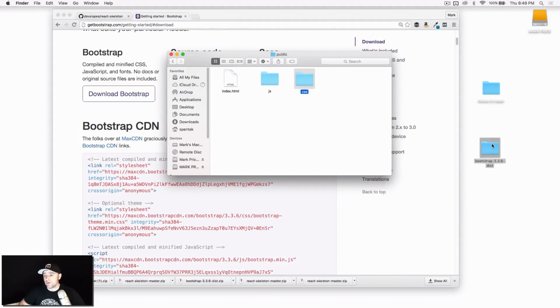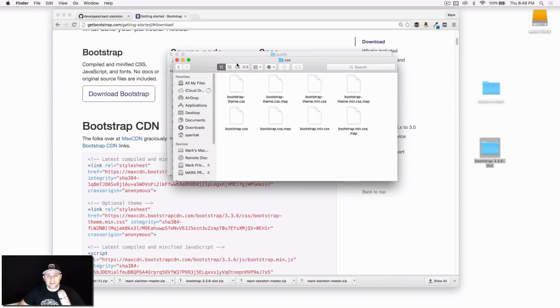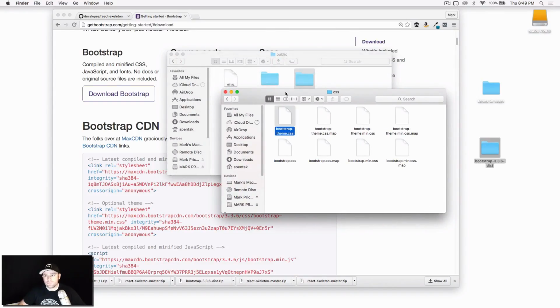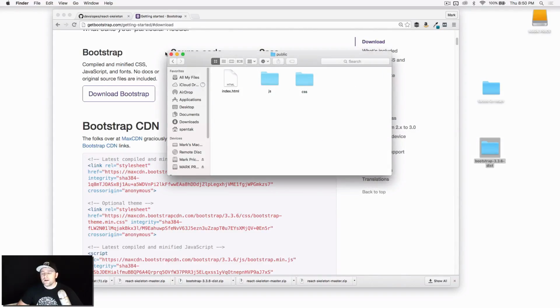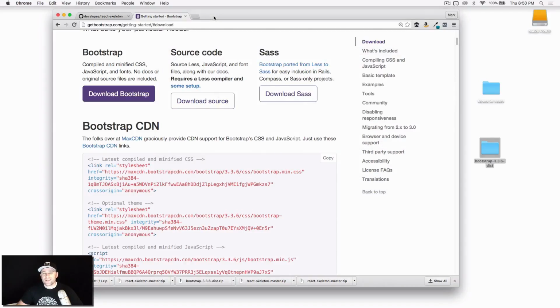I'm going to go into Bootstrap, into the CSS folder here, and we are looking for bootstrap.min.css and bootstrap-theme.min.css. I'm going to just drag these over here into the CSS folder. Normally, I would also grab the jQuery file for Bootstrap, but since I'm not going to be using any of the functions that it requires, I'm not going to put it in. You can do it if you want. So, here we go.